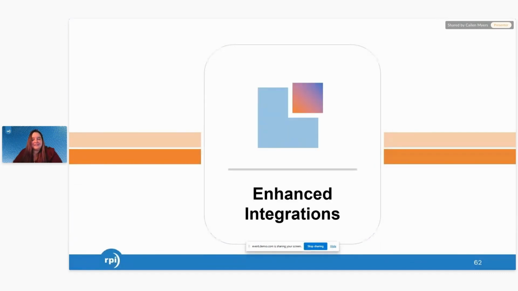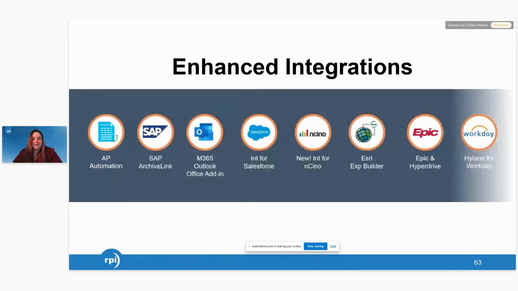And then our last area to discuss will be our enhanced integrations. This is a list of some of the integrations with OnBase 25.1. We're not going to be able to cover all of these today in our half-hour session, so please feel free to reach out if you want more information on some of these. But let's go ahead and take a dive into our AP automation.